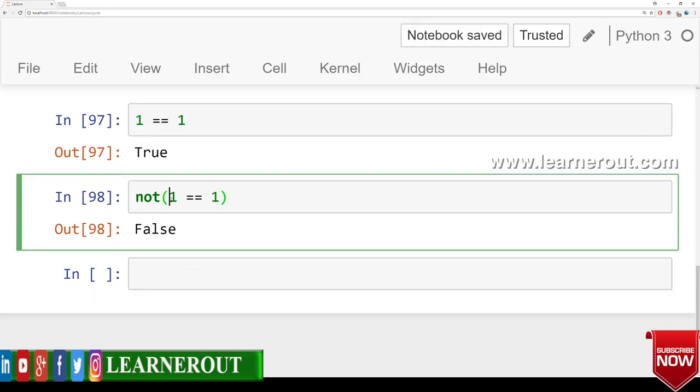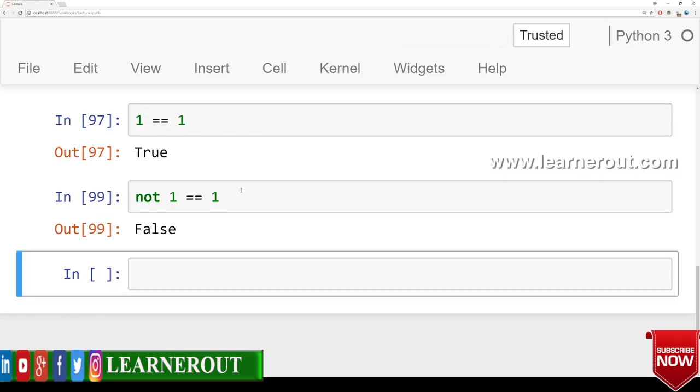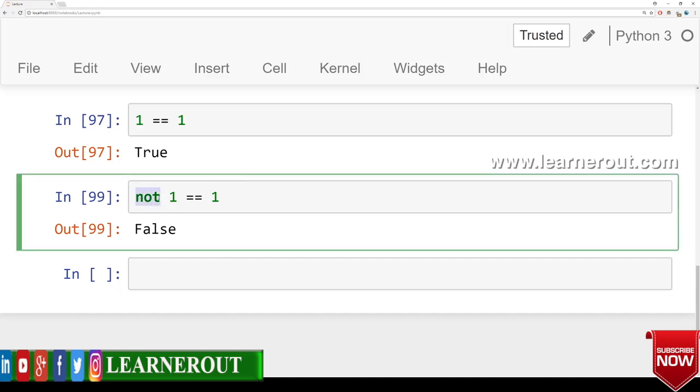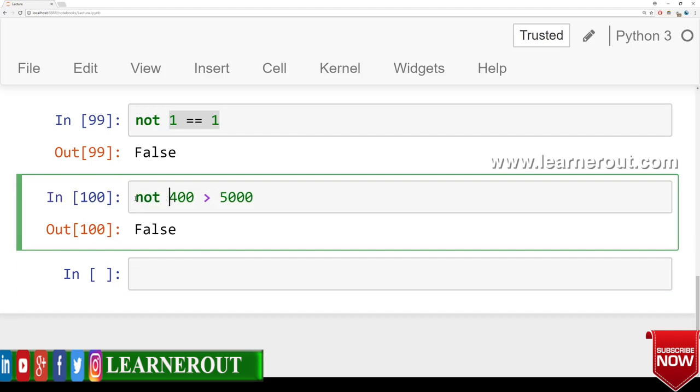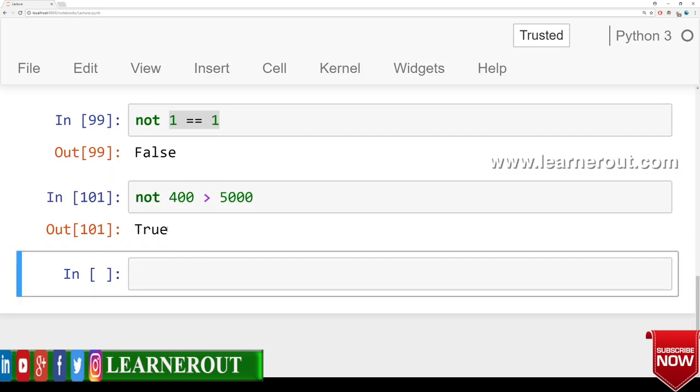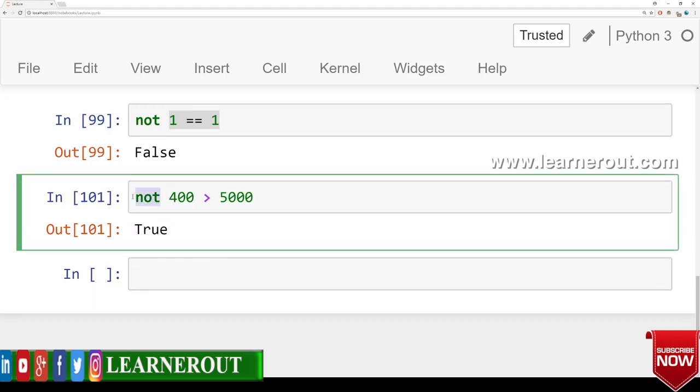Technically, you don't need these parentheses here, so you could just do something like this, not 1 equal to 1, and you also get back false. It's up to you what's more readable. But all not is doing is asking for the opposite Boolean of whatever was returned here. So for example, just to show you again, let's say 400 greater than 5,000. So that's false, but if I put a not in front of it, it's going to now ask for the opposite. So it's going to say true. So not is sometimes useful when you're trying to write out your logic.